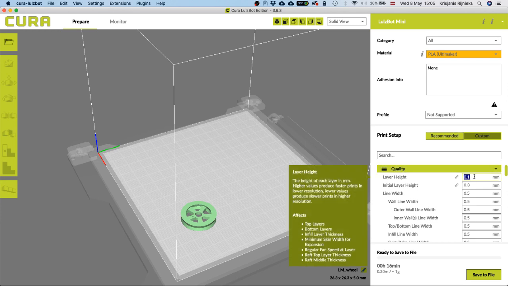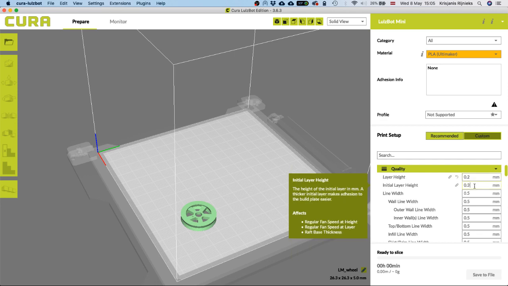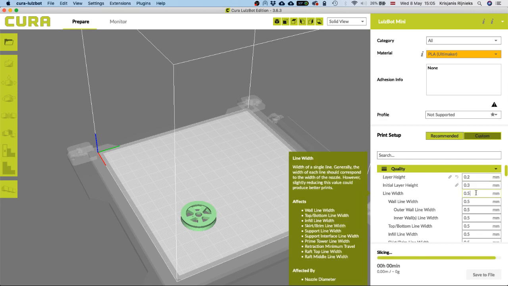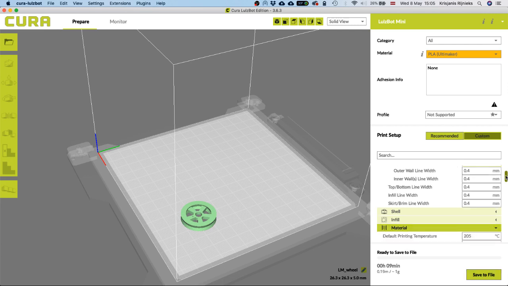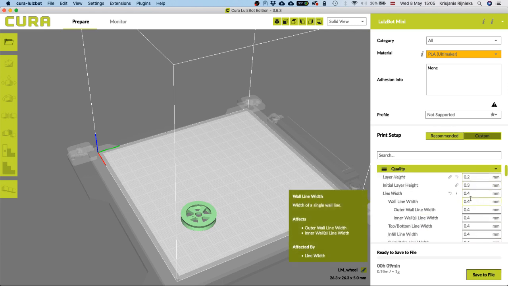So 0.1 layer height is maybe not enough, so let's go with 0.2. Initial layer height 0.3 is fine. Line width depends on the nozzle. We had 0.4 nozzles, so 0.4 is probably fine, or for the minis we had 0.5. Okay, so then we go with 0.5.